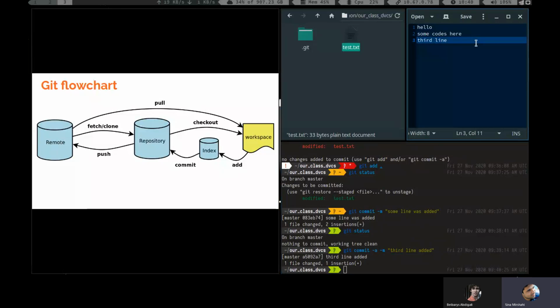So don't be afraid. Then, for example, I will add a fourth line again. Then I will go a bit faster. Git commit -a means stage it, -m and some message about the changes. Of course, it can be anything.